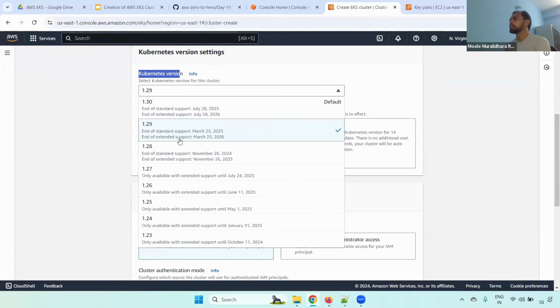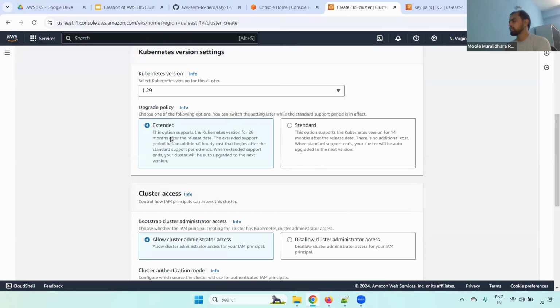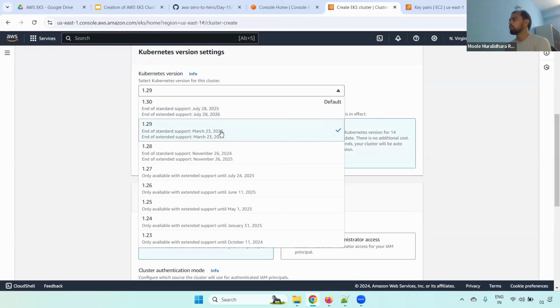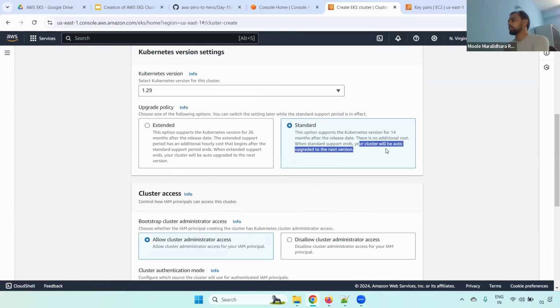You can also see the end of extended support. Let's take an example: your cluster is on 1.29 and March 23, 2025 is reached. If you want, you can extend the support, but you will be charged extra. Even if we extend the support, the maximum we can maintain is March 23, 2026. Here you have to select whether you want extended or standard. If you select standard, after you reach March 23, 2025, if you don't upgrade your EKS version, the cluster will be automatically upgraded to the next version.